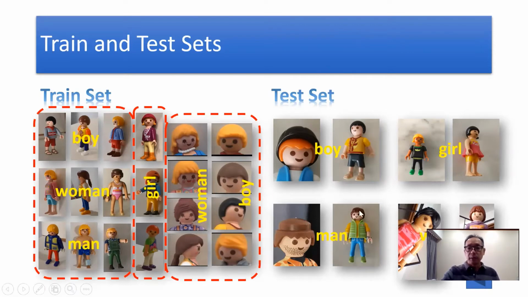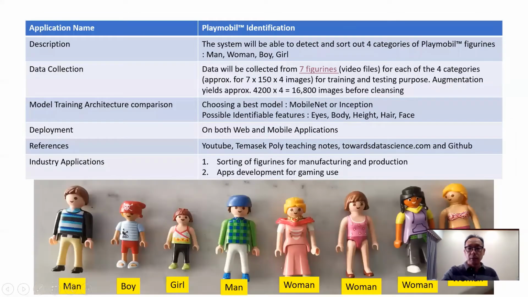Okay, let's just get back. So 4 categories, 7 times approximately 150 image frames, which will be collected from each video file. 7 times 150 times 4, and after augmentation, I get about 16.8K of images before cleansing. I tried both models, MobileNet and Inception, to see which is the best outcome.